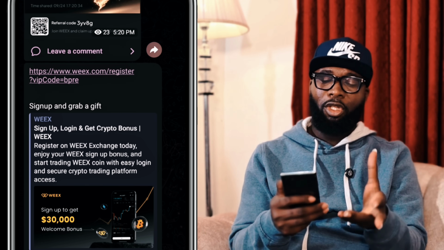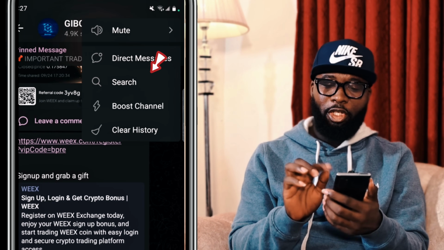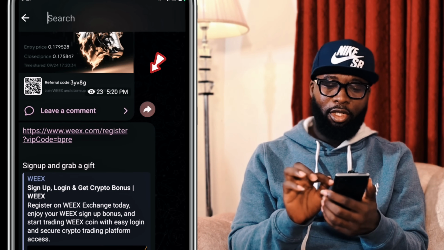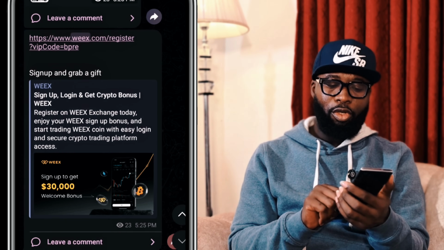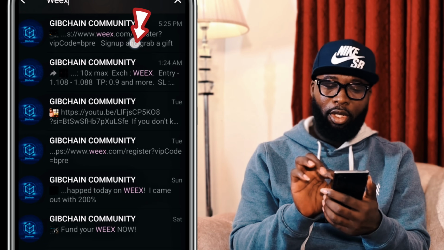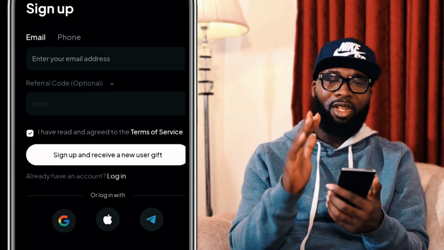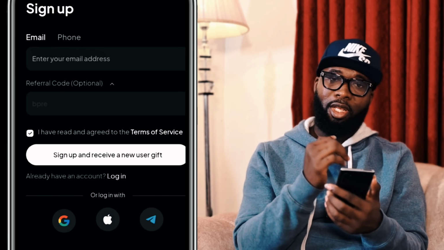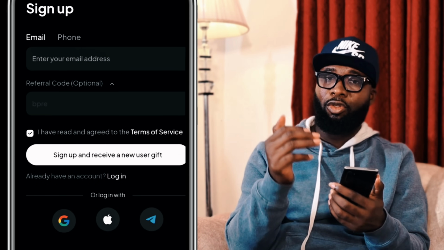In case you have access to the Telegram link, you just have to come to the search bar and search for Weex. Search this way, Weex, and click on the search button. You're going to see one with 96 times. Click on the one where you see the link, and tap on the link, and this is the right one. The more reason why you need to use this link is that you stand a chance of getting free $300 to start your trading journey.